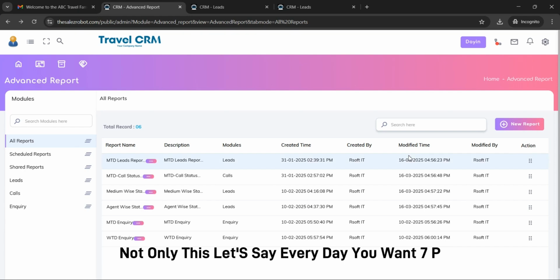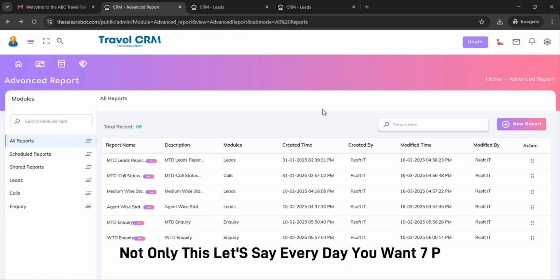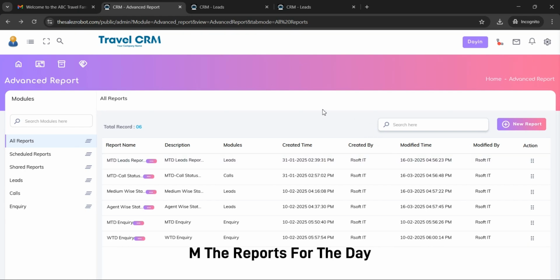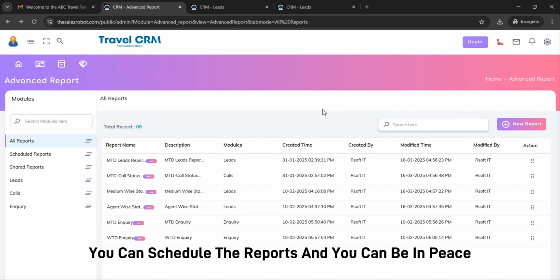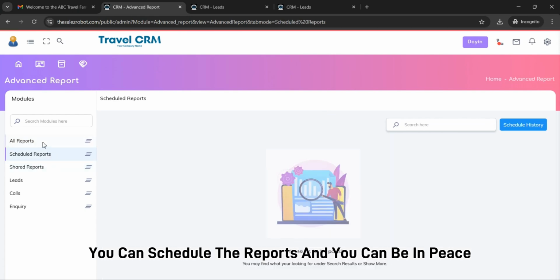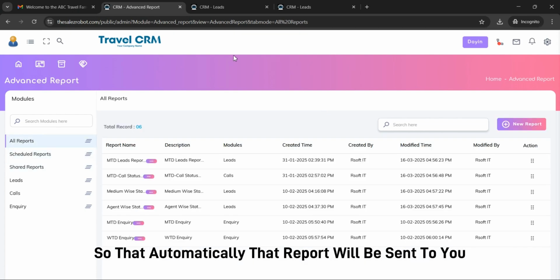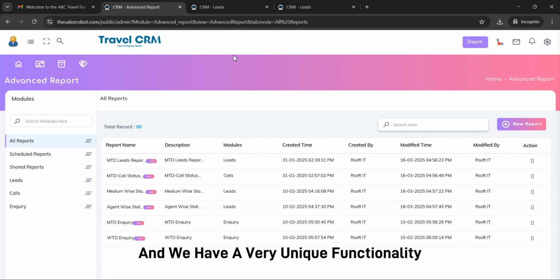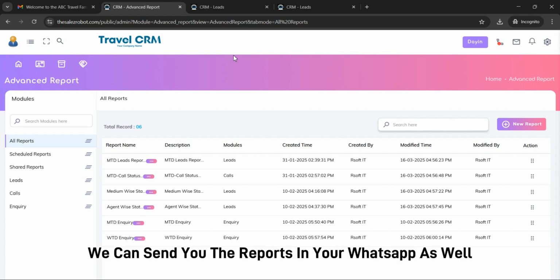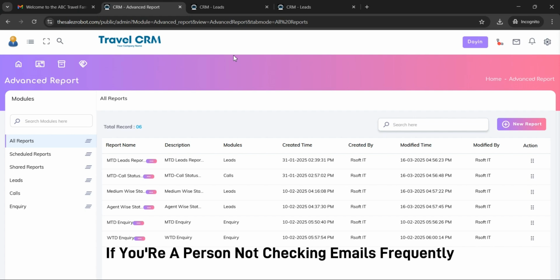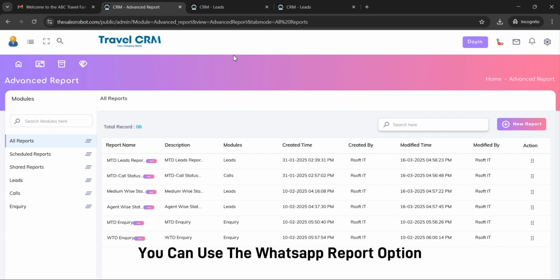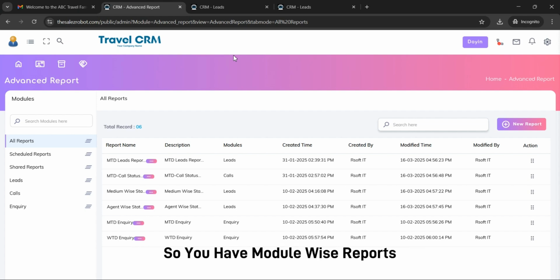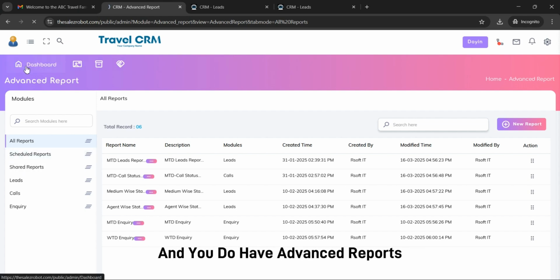Not only this, let's say every day at 7 p.m. you want the reports for the day. You can schedule the reports and be at peace, so that automatically that report will be sent to you. And we have a very unique functionality where we can send you the reports on WhatsApp as well. If you're a person not checking emails frequently, you can use the WhatsApp report option. So you have module-wise reports, you have standard reports, and you do have advanced reports.